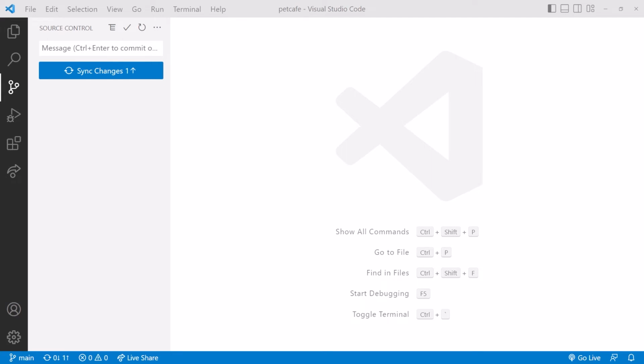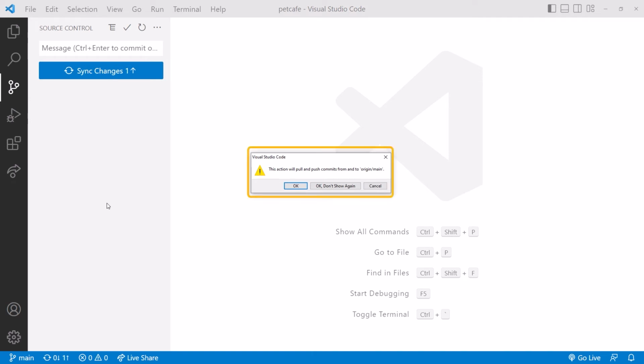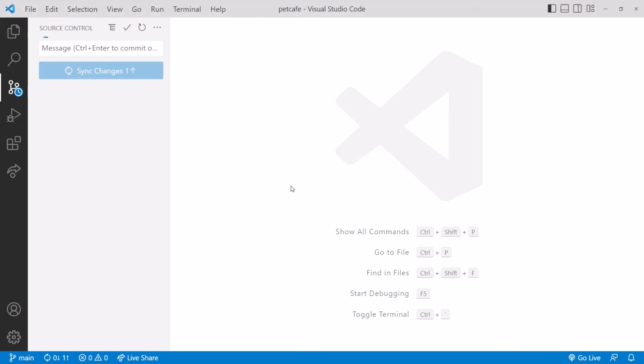Now the source control panel displays a button. The button reminds us that we probably want to sync those changes with our GitHub repository. Click it, and it displays a confirmation message. This message tells us that it will pull and push commits from and to origin/main, which is our remote repository and current branch. Click OK, and our commit history is now synced with GitHub.